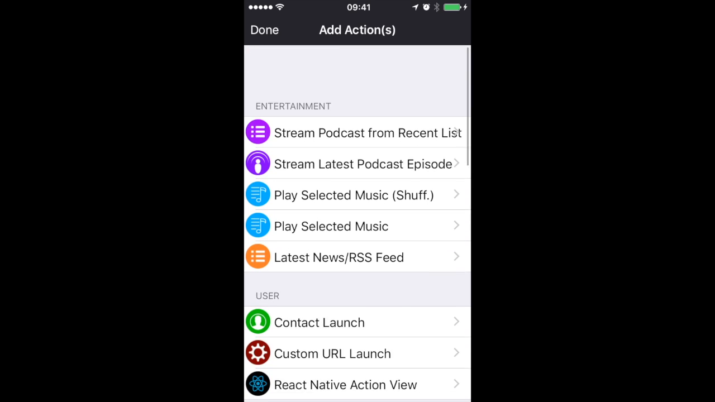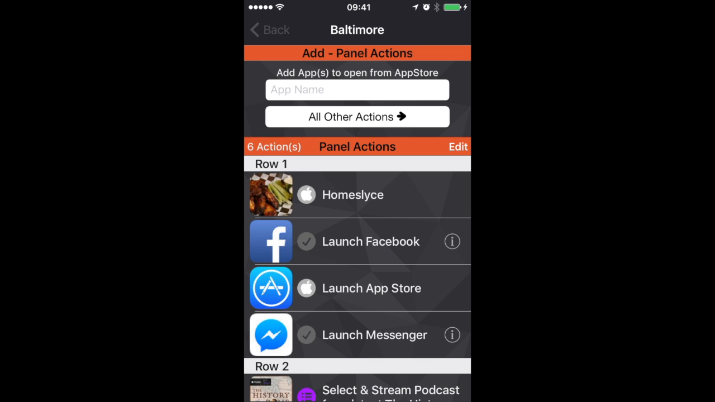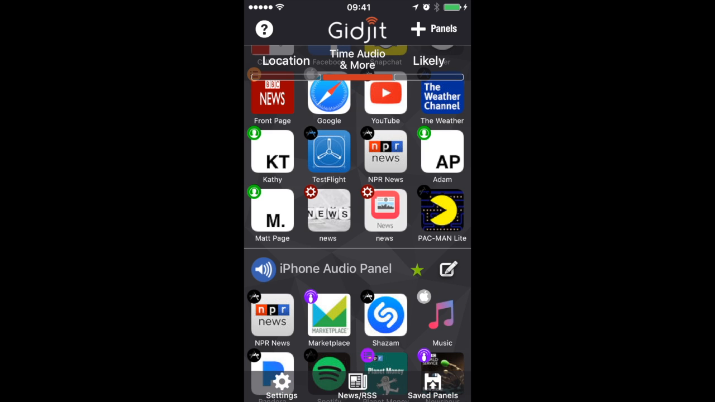Okay, that was basically it, just to give you a quick overview of all the actions of Gidjit. You'll get to know them a lot more as you begin configuring the app, and then I think you'll find it really useful to have all these actions so quickly accessible.